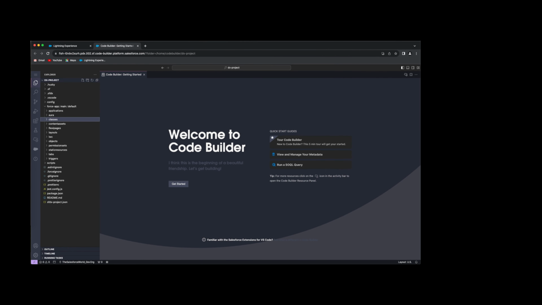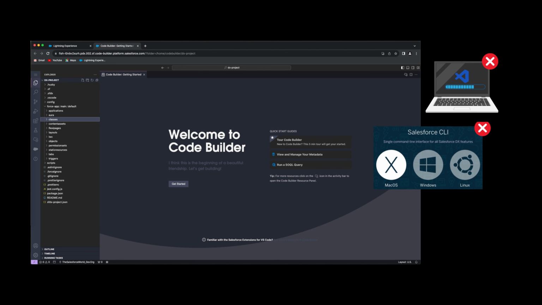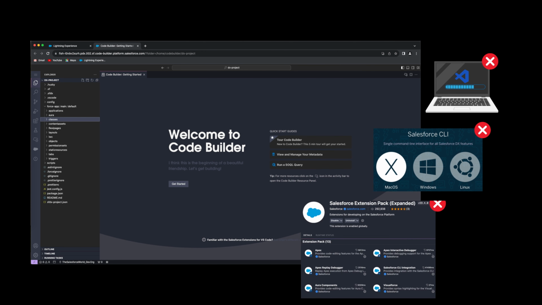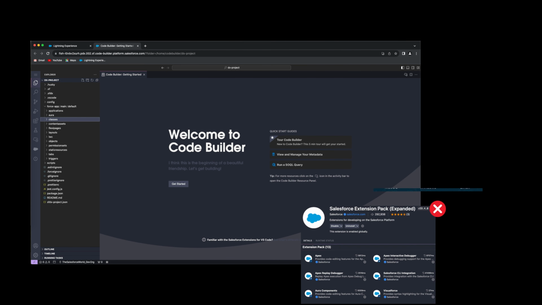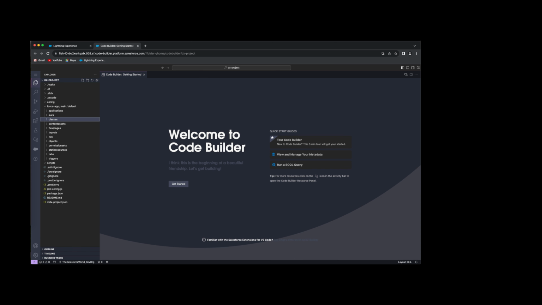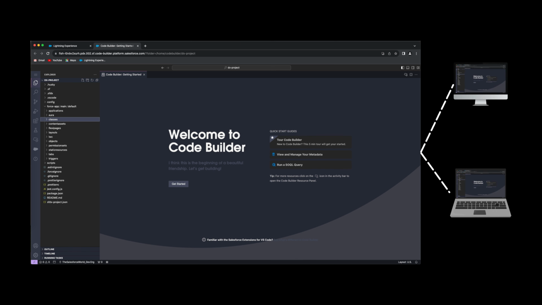With Code Builder, there's no need to install VS Code, Salesforce CLI, or any other required extensions on your device. Additionally, the web-based environment is accessible from any device with internet access, allowing for greater flexibility and convenience.